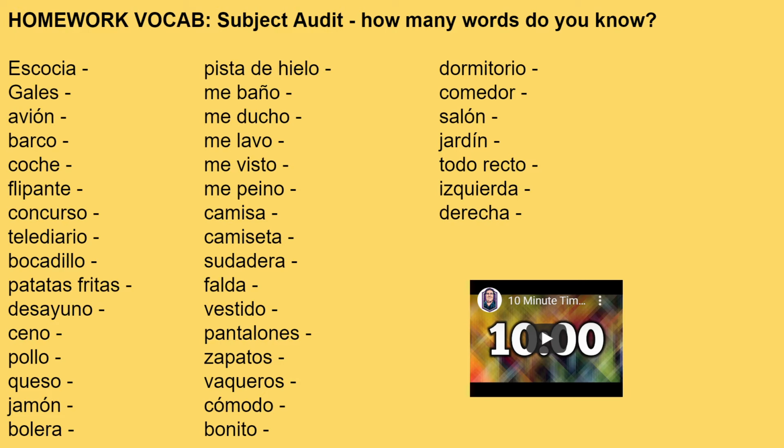So don't feel worried if you don't know any of these words or you've forgotten them, because they are meant to be tricky, okay? So I've done that on purpose, so don't let it worry you at all. Maybe just pick a few, find out what they mean. Okay?